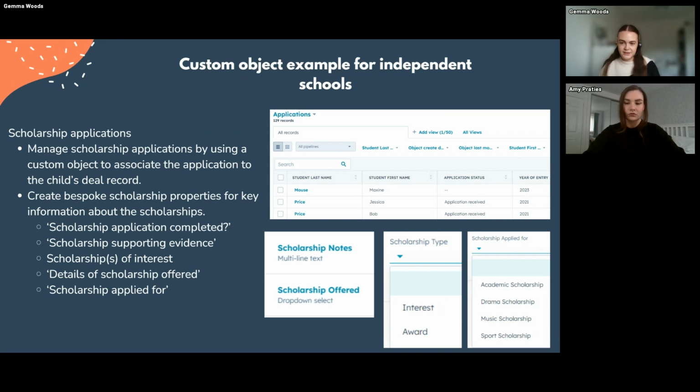You can then also report on this custom object to see how many scholarship applications you've had in the academic year, for example, and what specific scholarship types have been the most popular in that year. So like I said, you can use custom objects the same as the standard objects with other tools like reports. You can then lean into your marketing efforts for the next year to promote your scholarships or tailor scholarships to certain families using this data you've captured in this custom object. So that's an example that independent schools could use custom objects, so scholarship applications, just to name one of them.